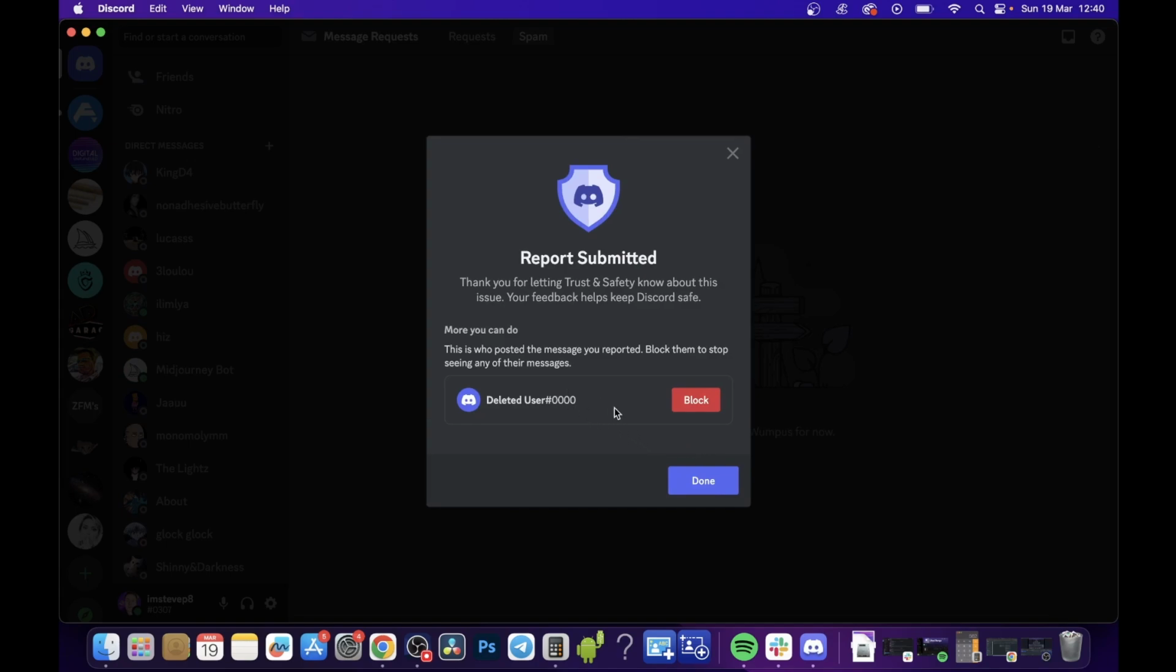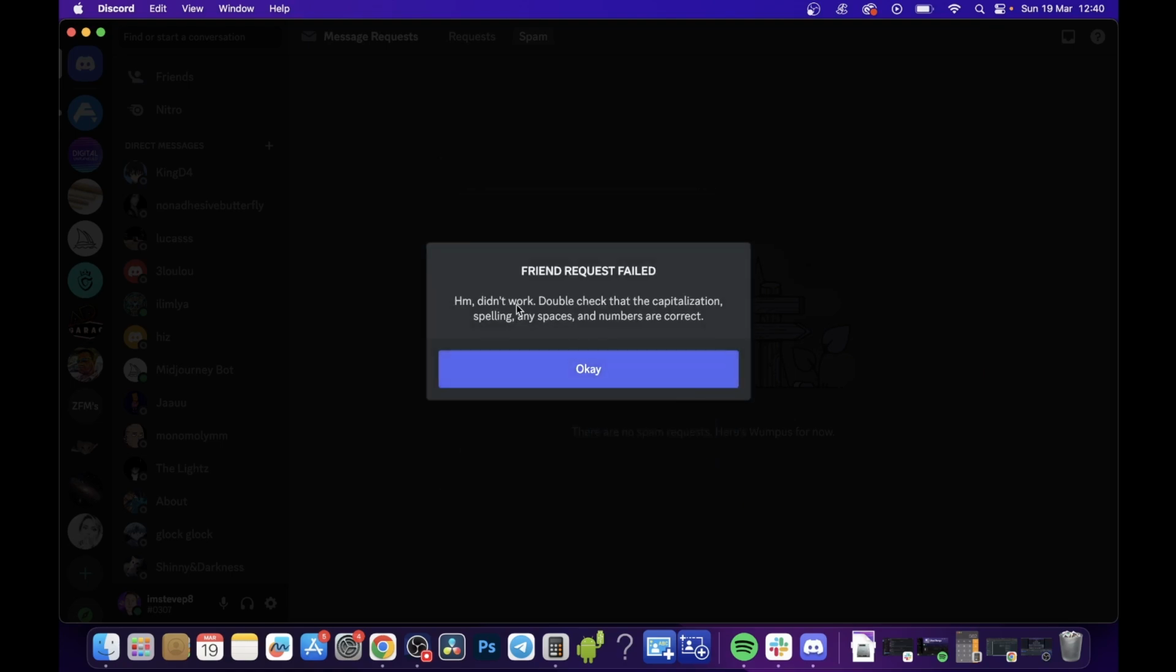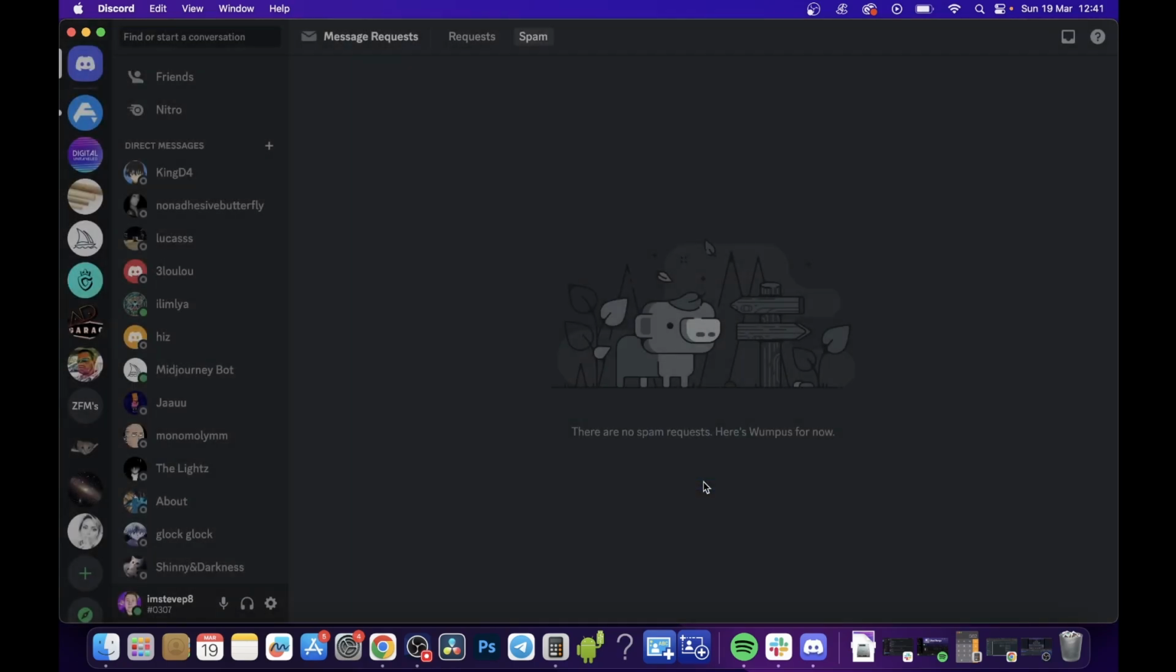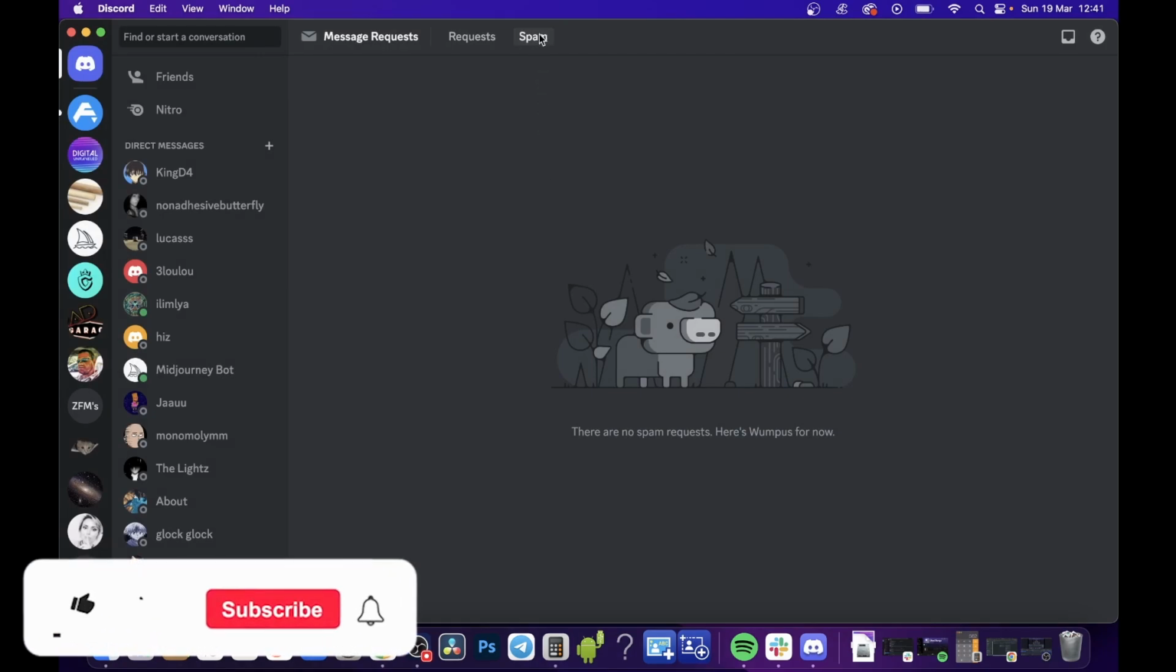And you can see from the screen, it says report submitted. Then from here, you can block the user so they cannot message again. Okay, so that user actually is deleted. So I cannot block them, so that's fine. And then just click on done. And then it will disappear from your spam folder and everything like that.